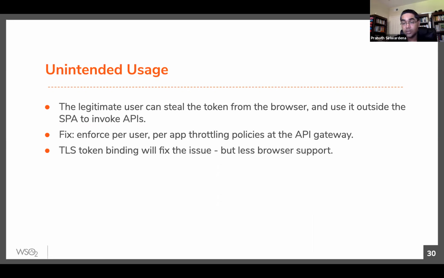But if you use TLS token binding, it will fix that to some extent, because in TLS token binding your token is bound to the TLS channel itself. So you cannot export it and use it somewhere else, right?